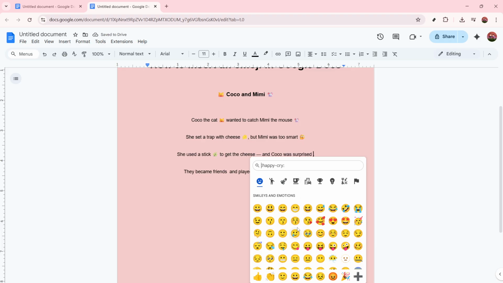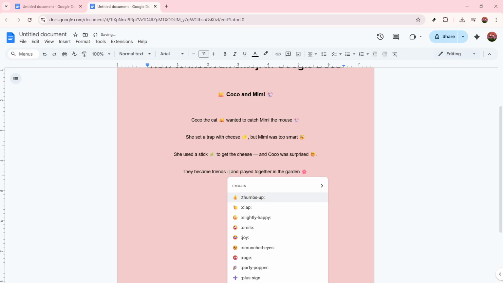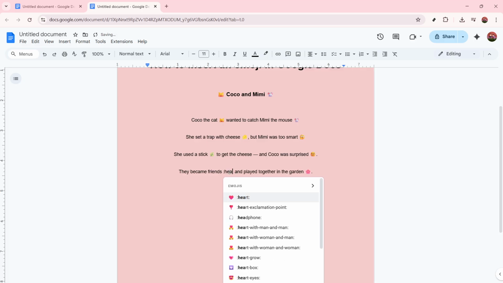For those who enjoy a bit of typing flair, consider using the colon symbol as your starting point. For instance, type a colon, immediately followed by a keyword that represents the emoji you have in mind, something like smile. As you start typing, you'll notice Google Docs begins to offer suggestions. Press Enter to choose the emoji from these suggestions.